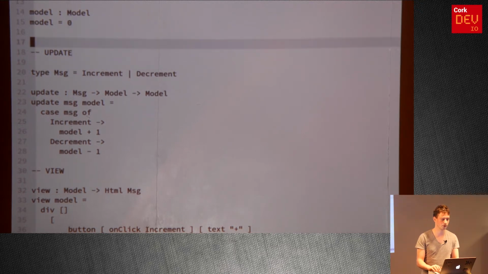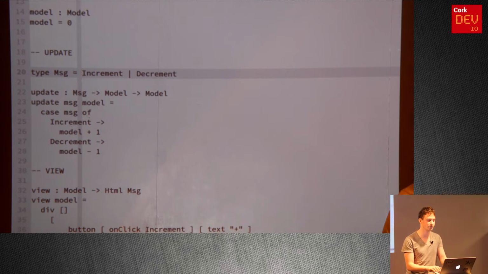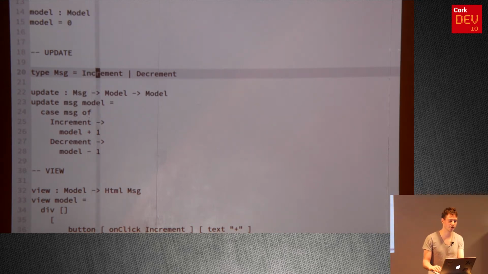Next, we define the type of messages that we'll be able to send along with models to our update function. In this case, we have one message type, and it has two options. It can either be an increment or a decrement.